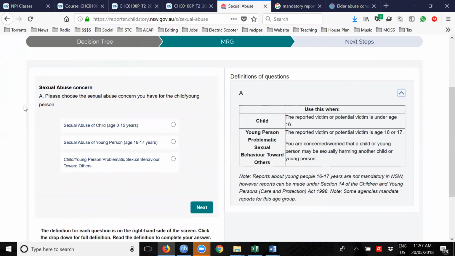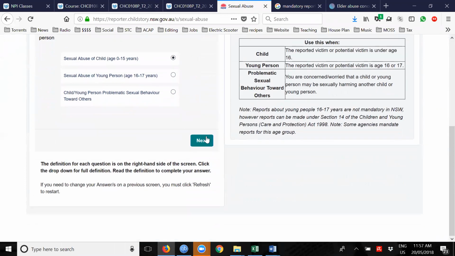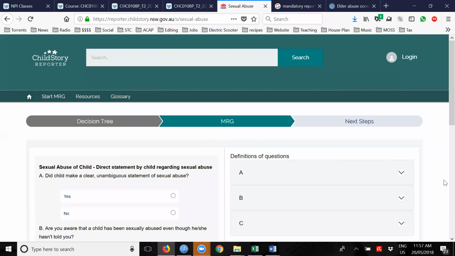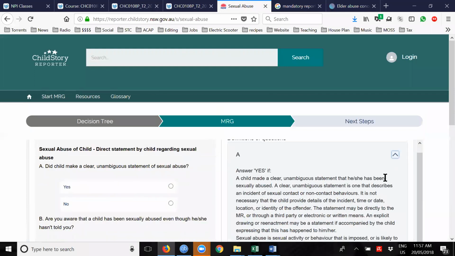So under A, please choose the sexual abuse concern for the child or young person. It defines what is a child, what's a young person, what's the problematic sexual behaviour, and that talks about these areas here. We're choosing Judith is here. For all of these decisions, you will have options to understand the definitions here.